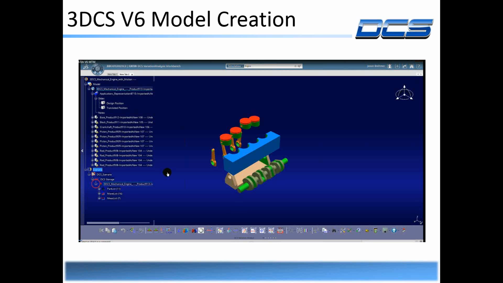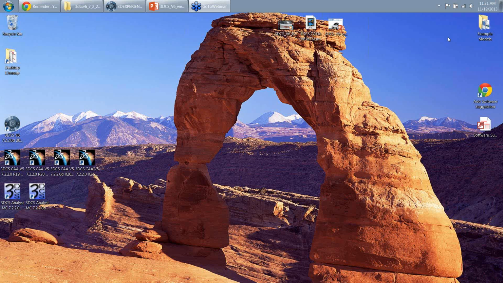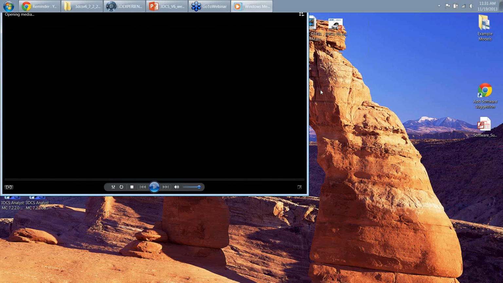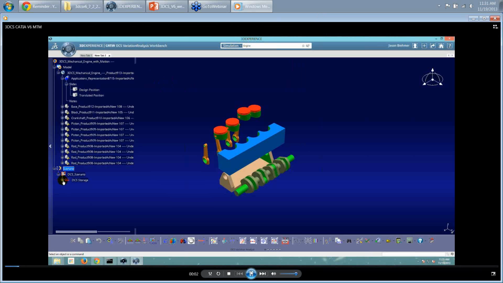Okay, Elizabeth, let's go through another model. Okay, so this model you can see is an engine block, just a small cut section example. So we have another quick clip to show you. Okay, let's let this load. All right.